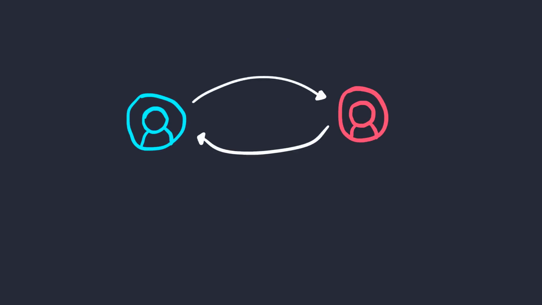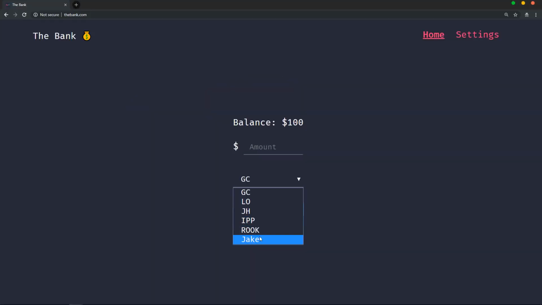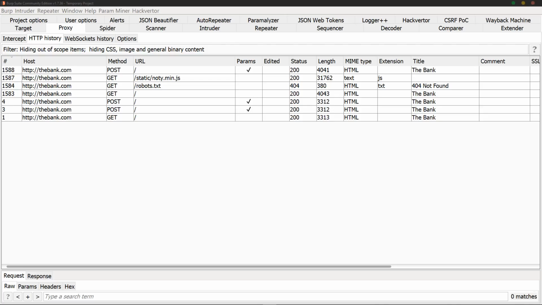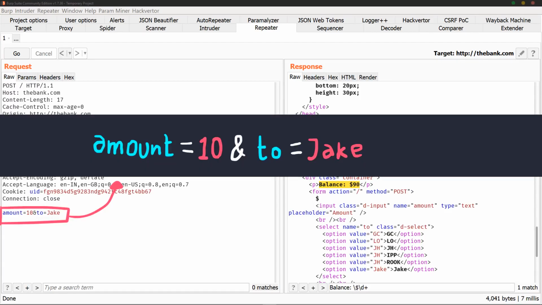As usual, you're allowed to transfer money between different accounts. Let's do that now. There's this drop-down list where I can select the recipient and the amount that I want to send, and I can simply click on send. Now in my Burp proxy, I can see all the traffic going between the server and my browser. Upon inspection, you can see that there are two parameters. The first one is amount. It's simply the amount you're trying to send. And the second one is the to parameter, which is the name of the person who receives the money. This is usually going to be something like a UID or a user ID in real life, but since we're trying to understand the basics, I've just kept it simple.